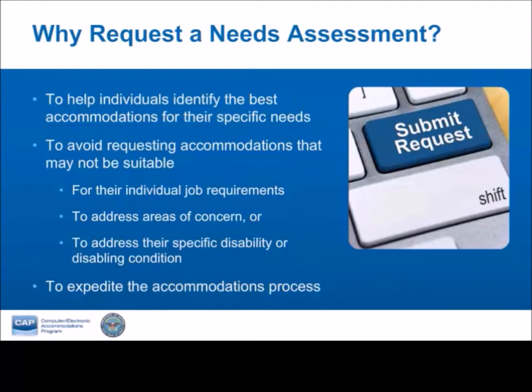As mentioned before, needs assessments are intended to help individuals identify the best accommodations to meet their specific needs. When an employee does not request a needs assessment, they could potentially request accommodations that may not be suitable for their individual job requirements, areas of concern, or for their specific disability or disabling condition. Additionally, if someone requests accommodations from CAP that are not reasonable or appropriate for their specific limitations, the request could be declined. At that point, they would be referred to participate in a needs assessment, prolonging the request process.